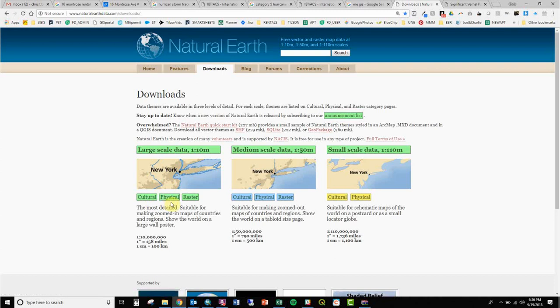Anyway, for us, we're gonna do the larger scale, which just means closer in, which is always backwards in my mind. Large scale is closer in. I don't know if it's backwards in your mind, but it's always been backwards in mine. You can imagine cultural is like political boundaries and roads and things, and physical is like mountains and streams and things. So we'll do cultural.